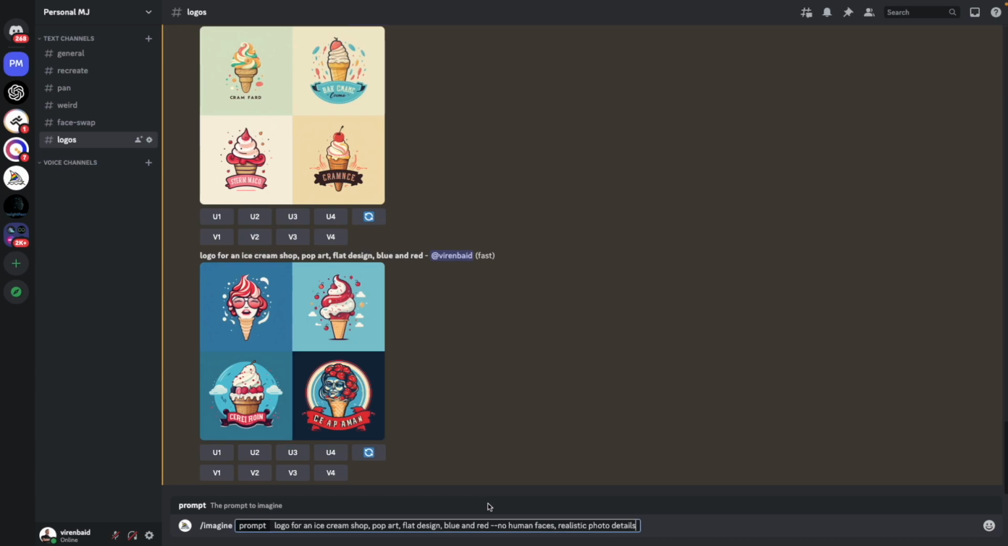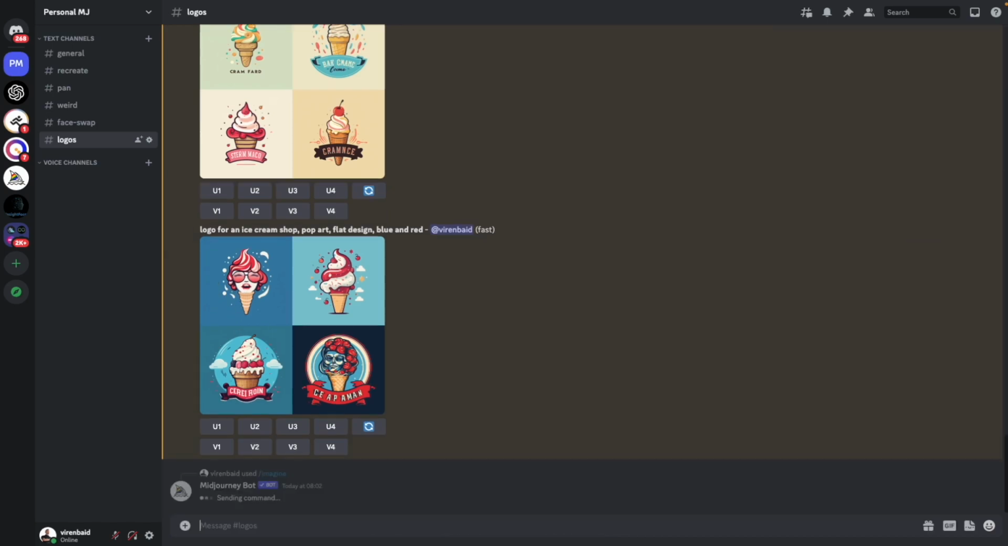So I've removed human faces and realistic photo details because I don't want the logo to have human faces or anything that is very realistic.